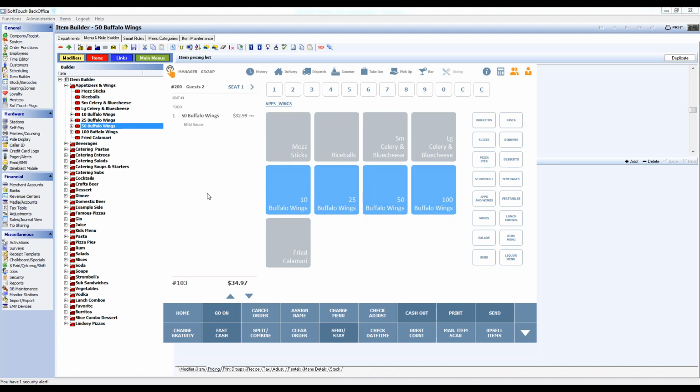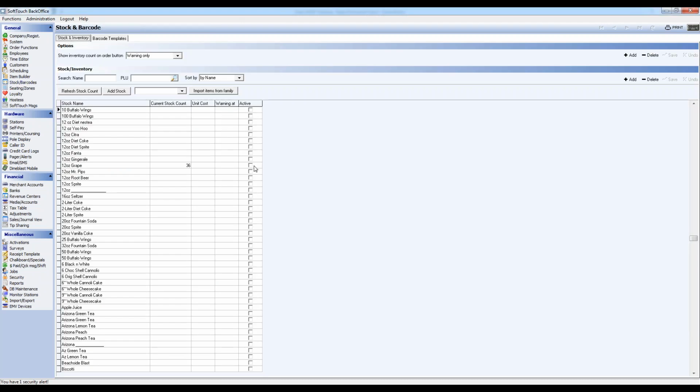All right, now let's go over the stock and inventory then. So that will be under stock and barcodes under general. All right, stock and inventory. Here we are. All right, so this is different than that list that we looked at last time. You can actually choose what's on this list. So if you're only keeping track of the stock for beverages, for example, you can add only beverages. And how you would do that is you just choose from the drop down, you choose the family, so beverages, and then click import items from family, and it will import everything from there.